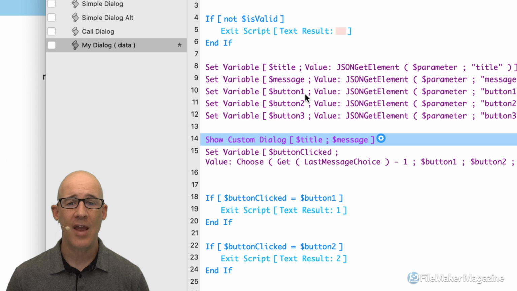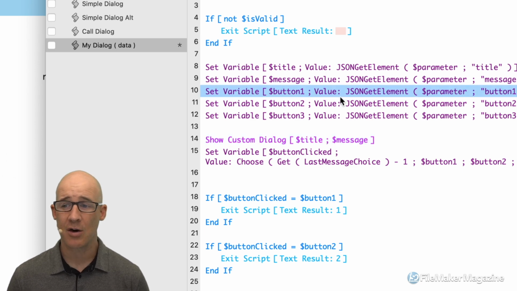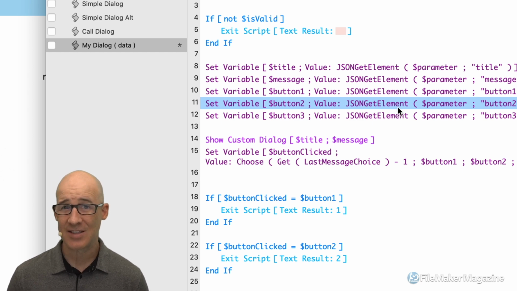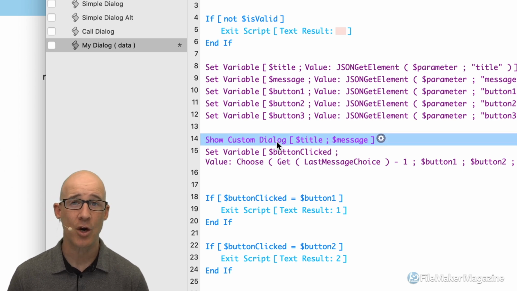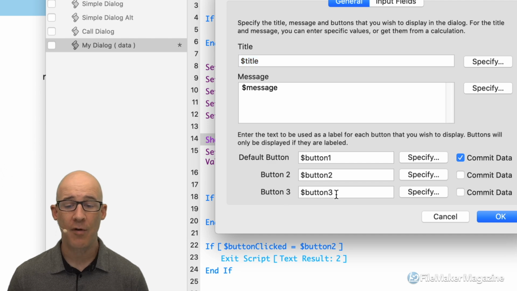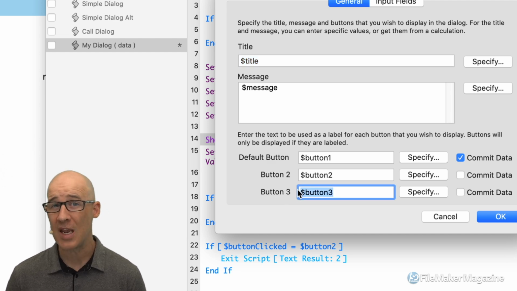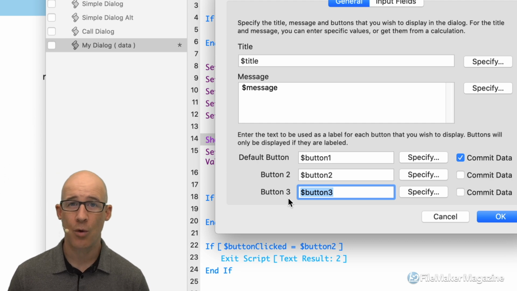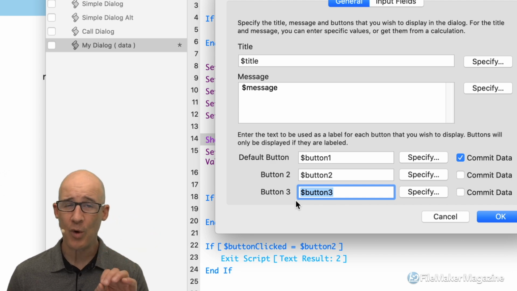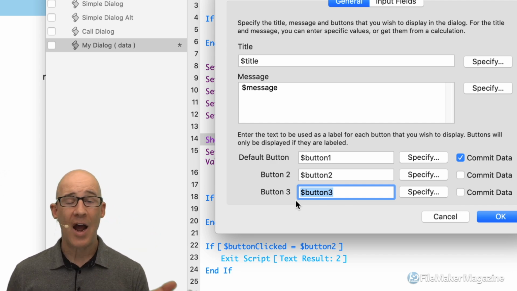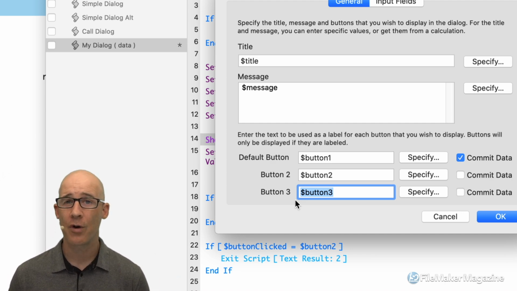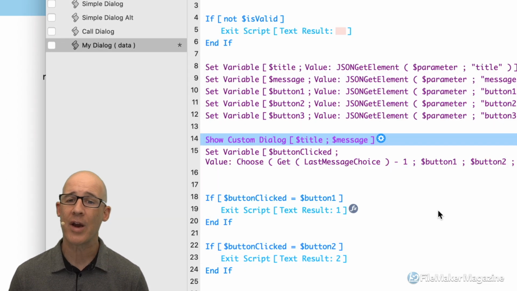So when we have a calculation here that says JSON get element, if that element doesn't exist, then the variable won't exist, and if the variable doesn't exist, then FileMaker will not show that button. So if a value is not in button 3, it won't show. It makes this a little bit more dynamic in that our code, when we write it as text, will either show the button or not show the button based on whether we have a value or don't have a value for that particular button. And you'll see right here quick coming up.